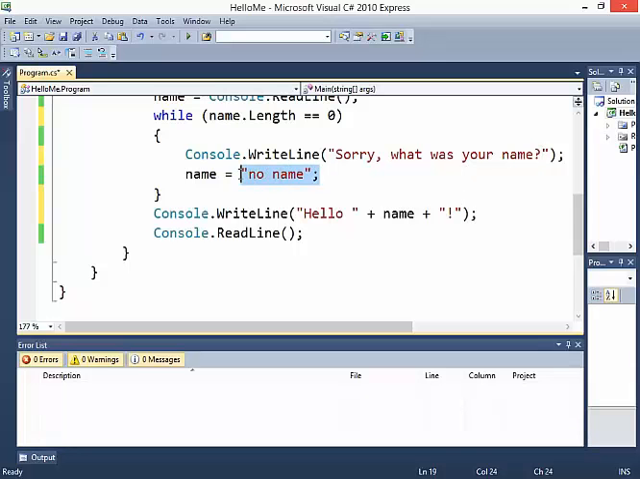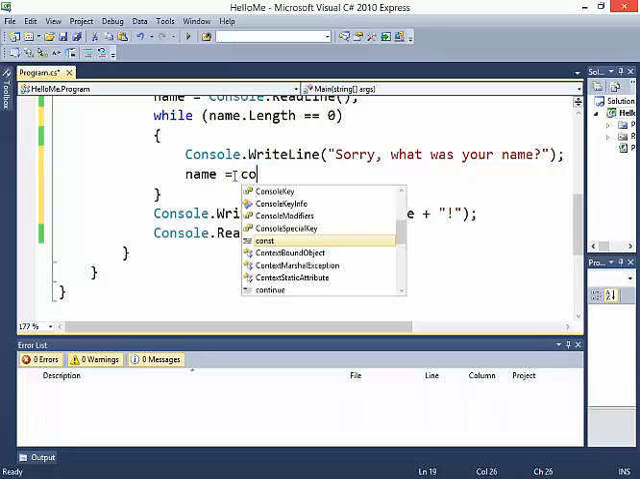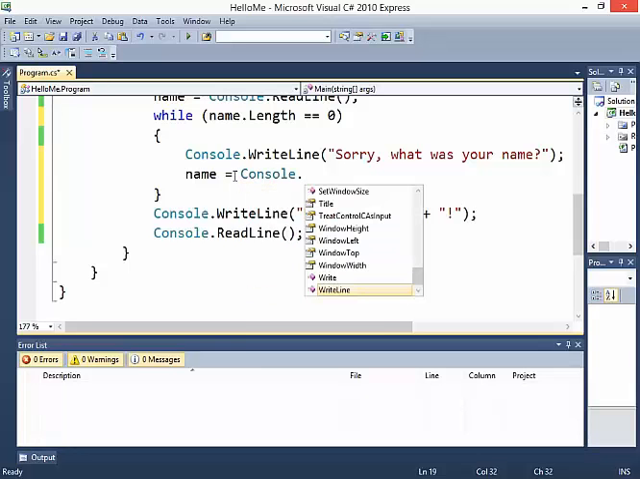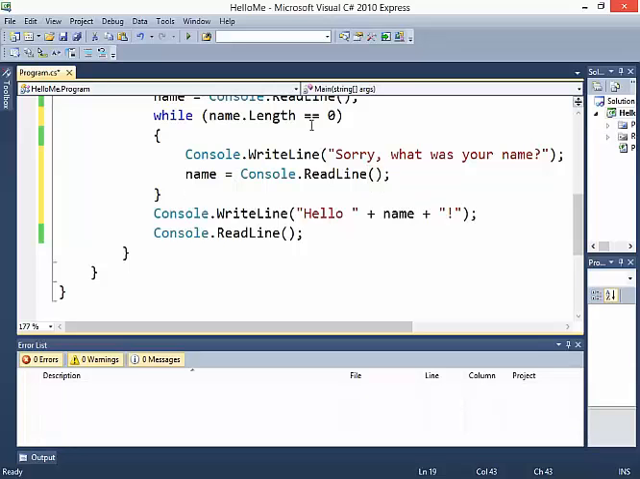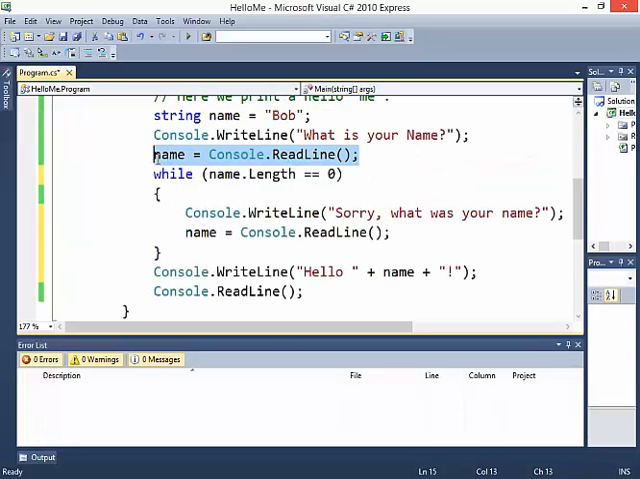And then I'm going to say name equals console.readline. You'll notice this is the exact same line we had up here: name equals console read line when we ask them their name. We're just setting the name again.